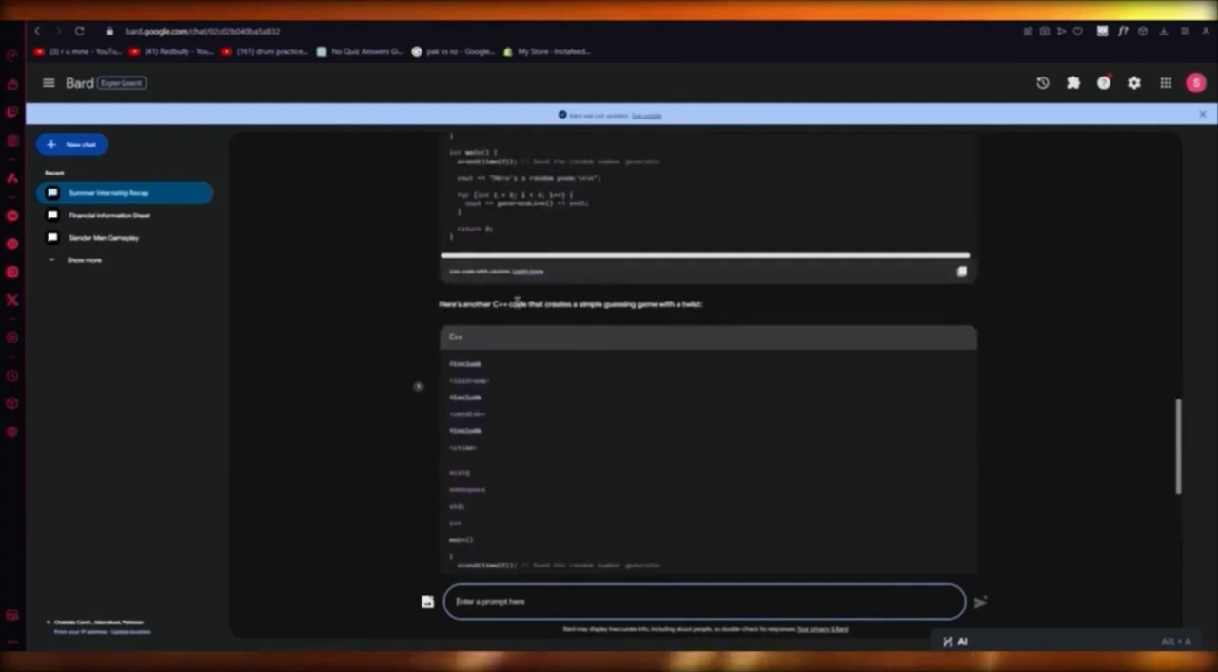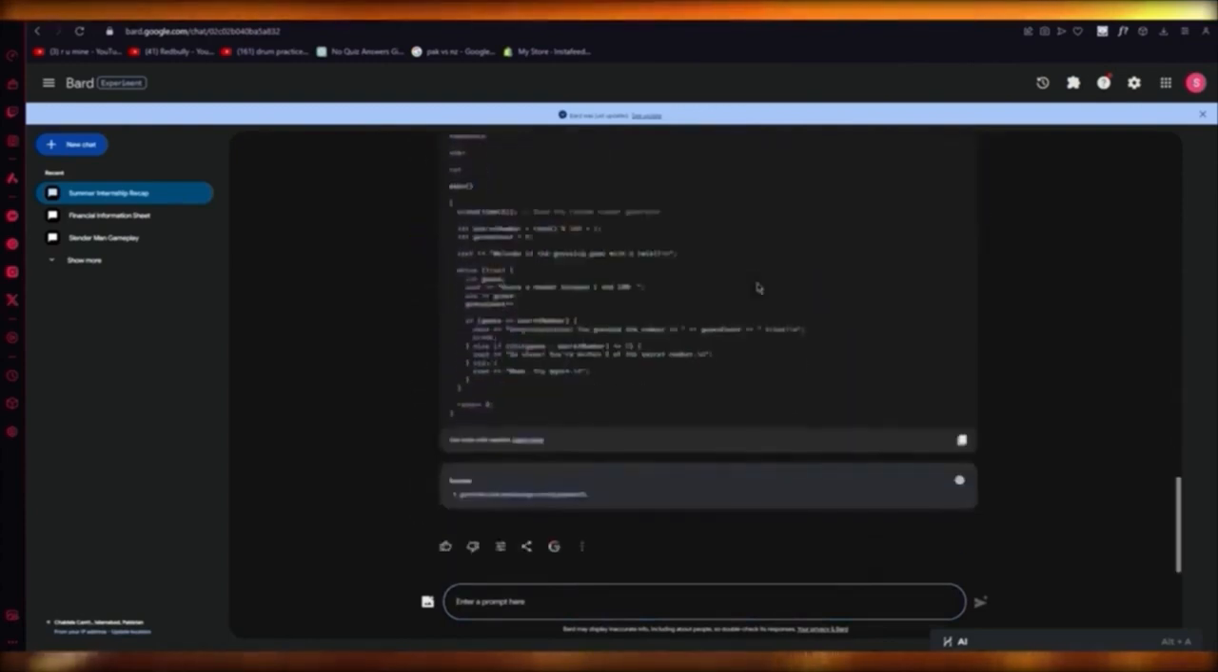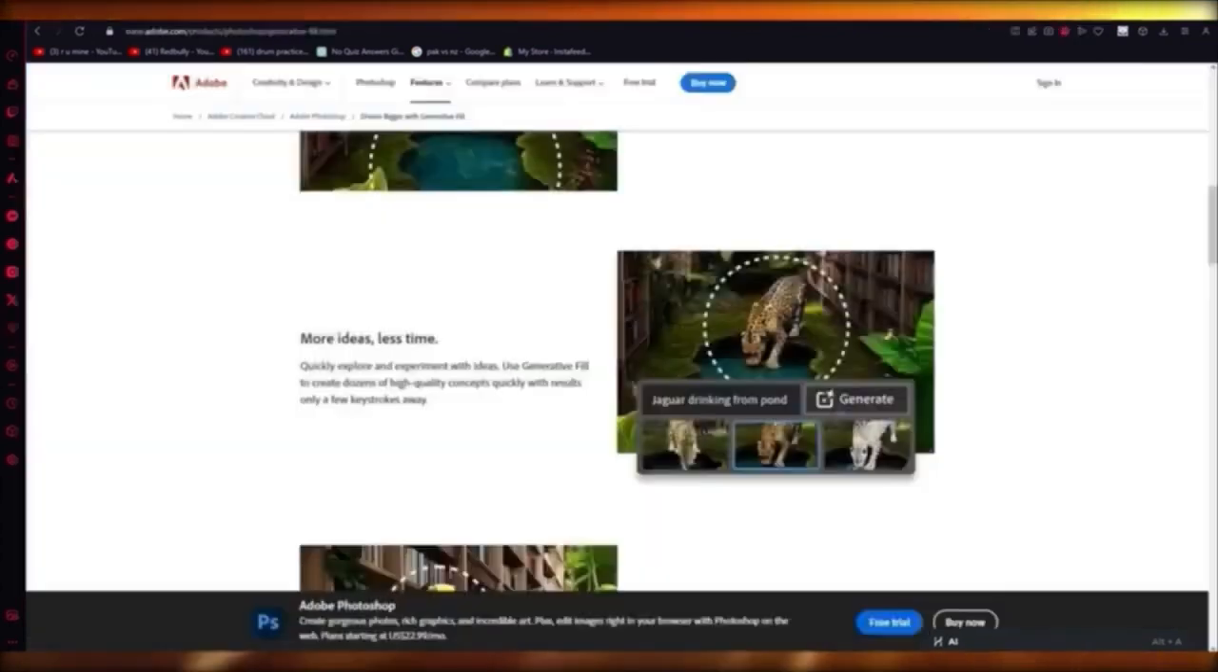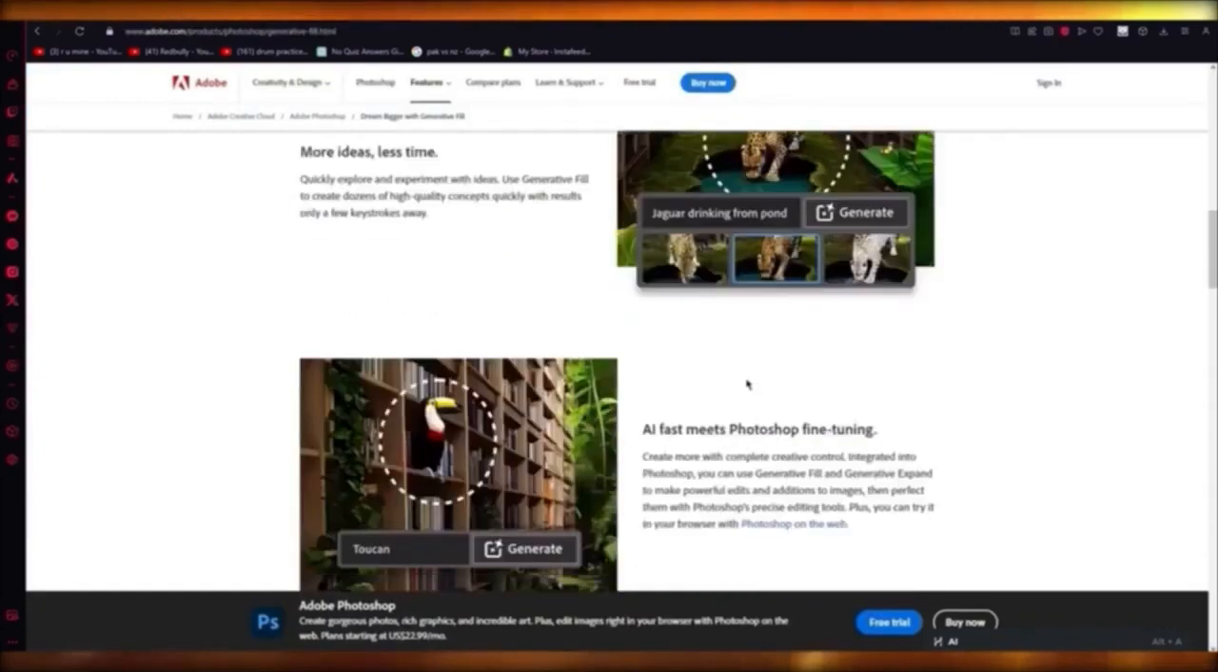So it says, here's another C++ code that creates a simple guessing game with a twist. This is a random poem combining creativity and randomness. So pretty incredible. You're going to click on generate, and obviously, as you can see, it was empty, but now it has a cheetah over there.